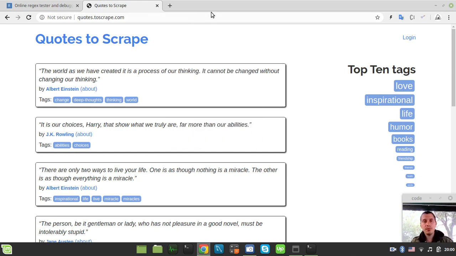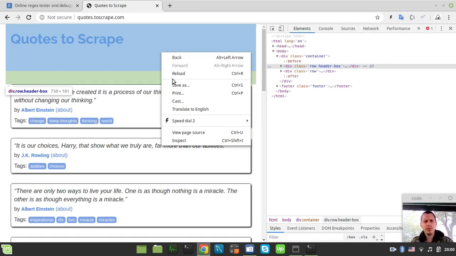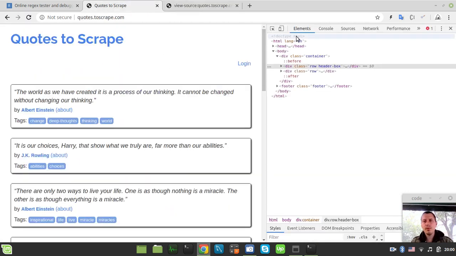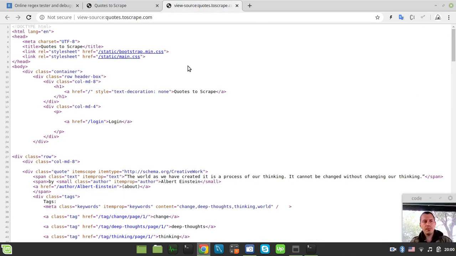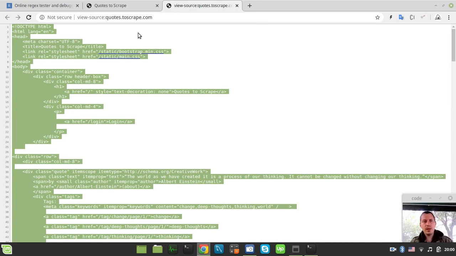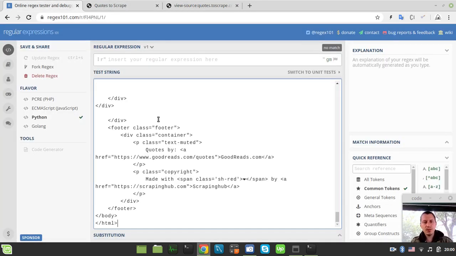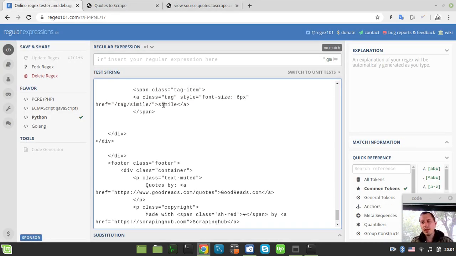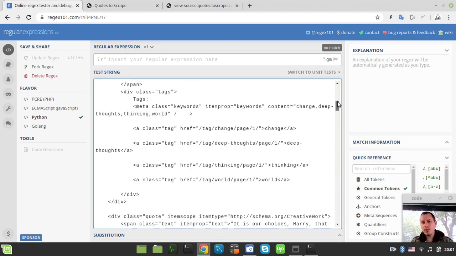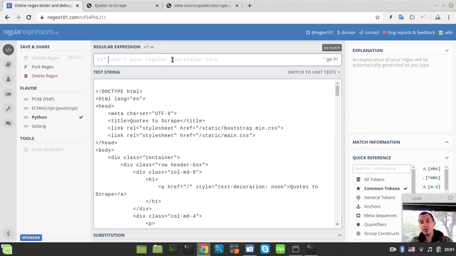First I want to have a look at the page source to obtain the valid HTML, and I want to paste this HTML here to the regex101.com site. So from now on we can already start composing our regular expression.